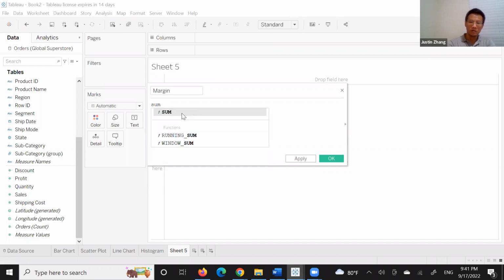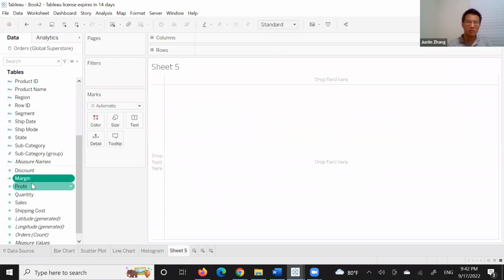The margin equals the summation of profit divided by the summation of sales. You can see the different colors are used to indicate the function and the attribute. Margin will appear on the left hand side in the table attributes.